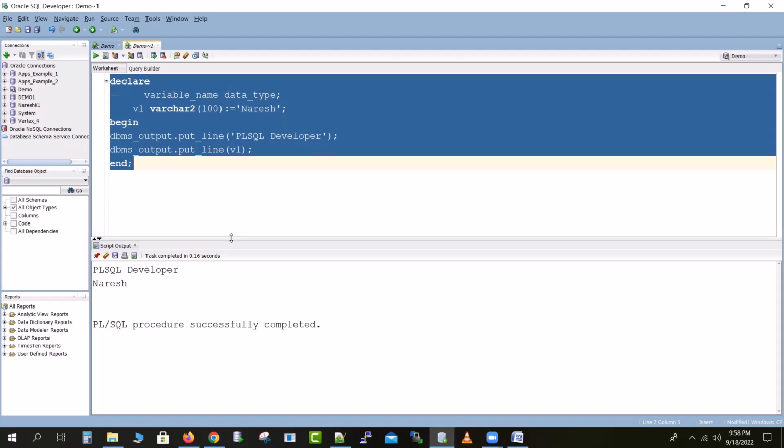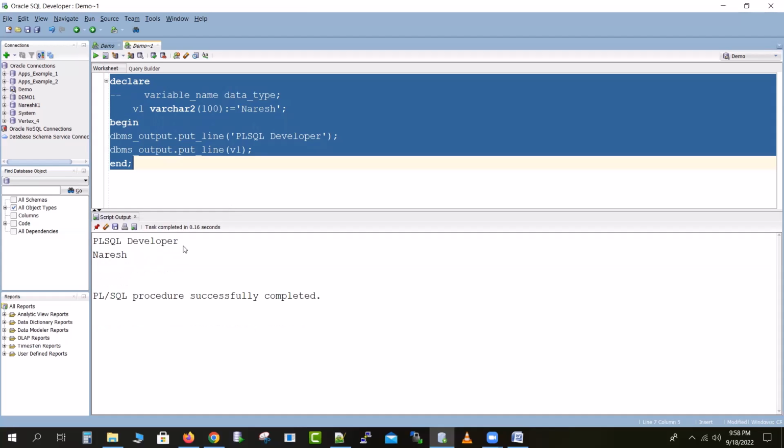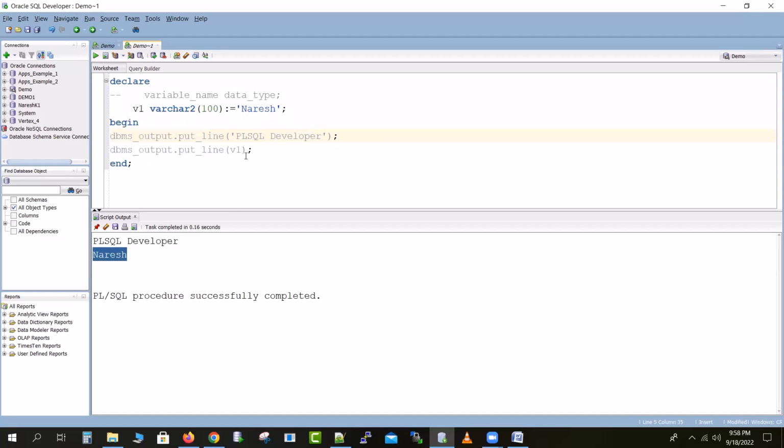So see, what is the thing? First, I am getting the message PL/SQL developer, and then after that my name. Why are we getting this? Because in this variable we are storing the name, and after that we are printing this variable. That's why I'm getting this. But suppose I don't want to write this one. I just remove this from here. Still, I have to show it over here.